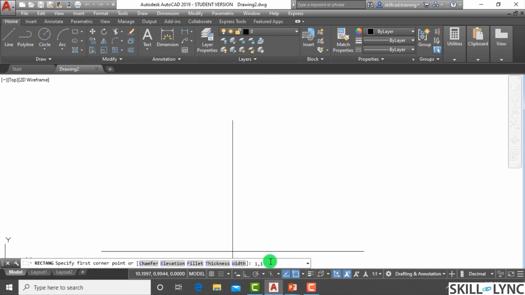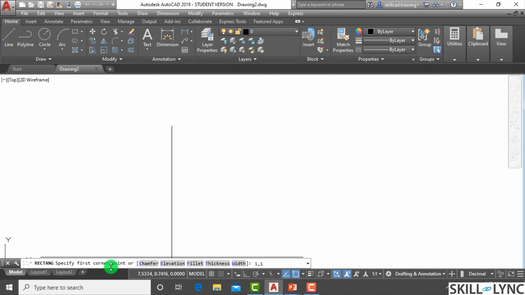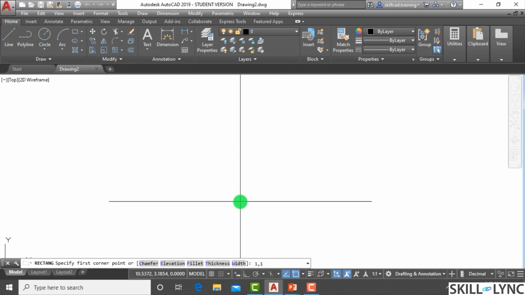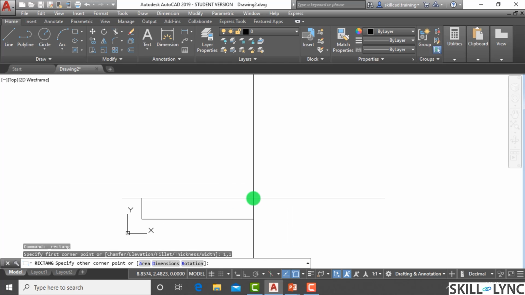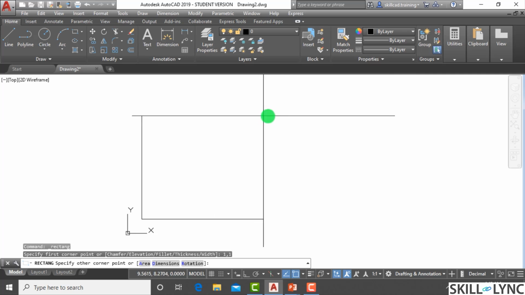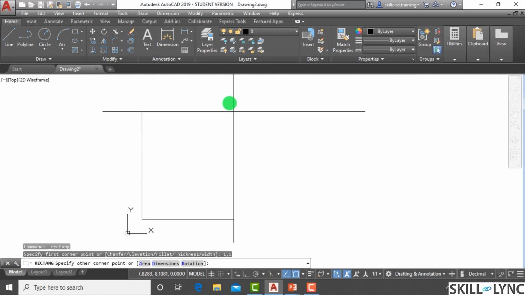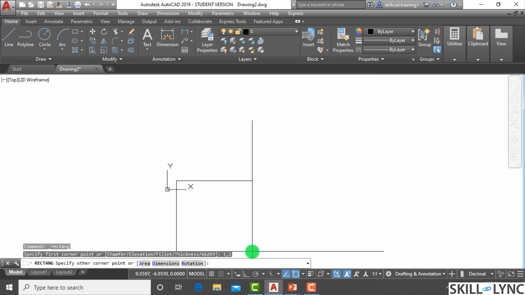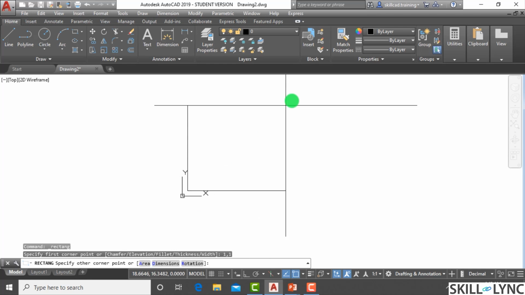So let's come to the corner points. The first method is two corner points, the lower left corner and the upper right corner. So the first corner point is 1, 1. Press enter. If you look, the rectangle starts creating from that corner point. Now you have to mention another corner point, that's the upper right corner point, or the upper left corner point, or the corner point can be down in this quadrant, depending upon where you click.